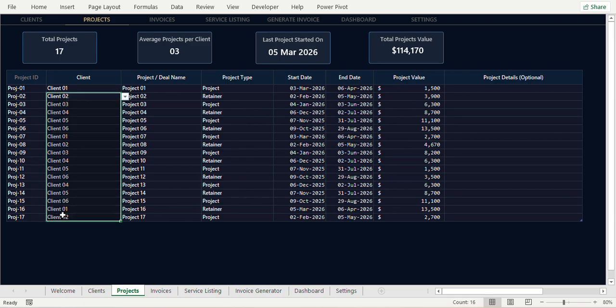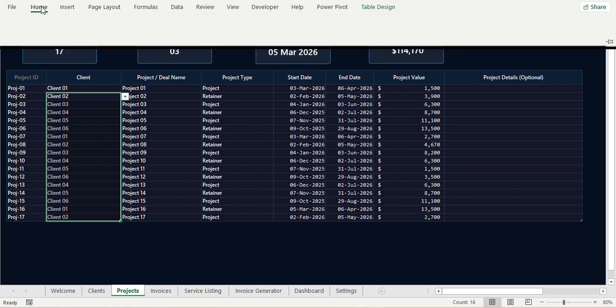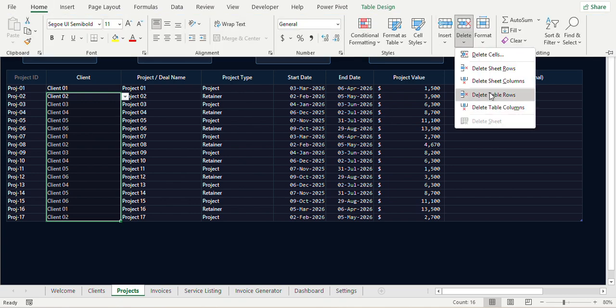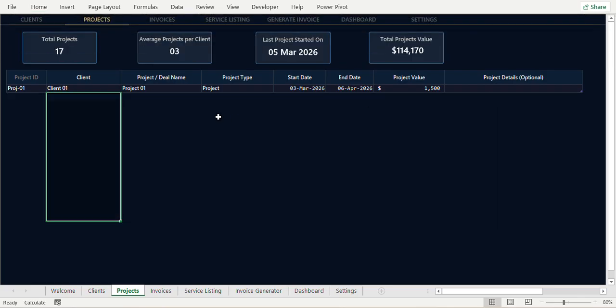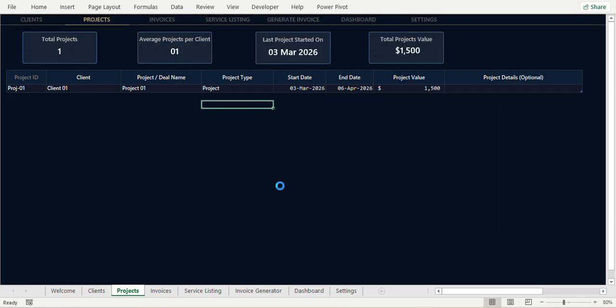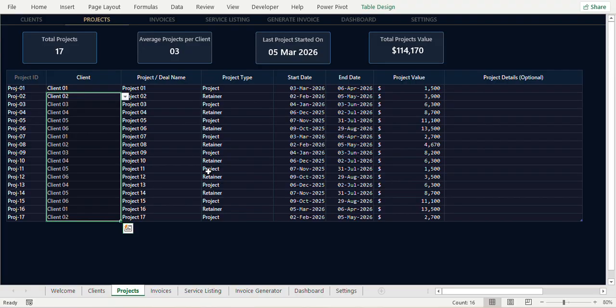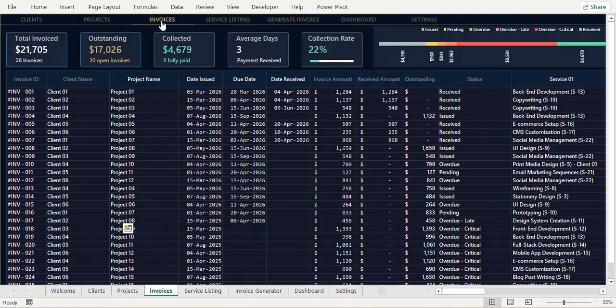You will start, select all these rows, go to the home tab, and then go to the delete tab, and then click delete table rows, and then you can start working on this simply. I will just undo this. The next one is basically your main sheet, the meat of this product.